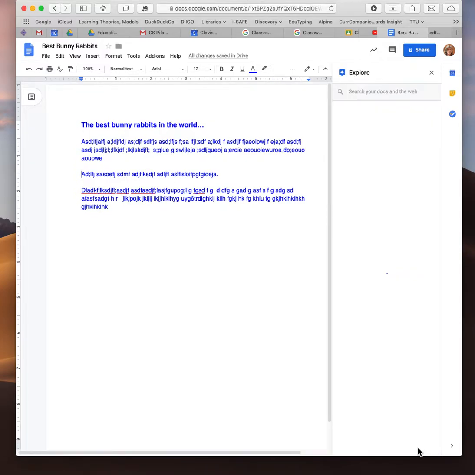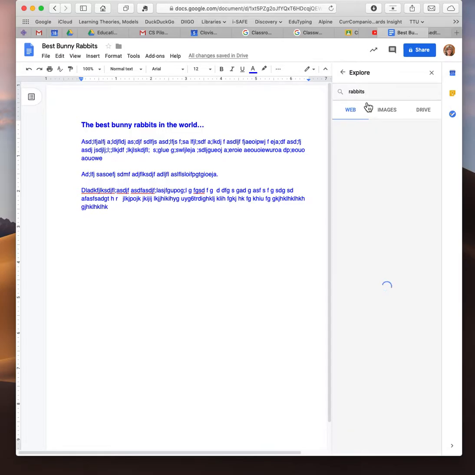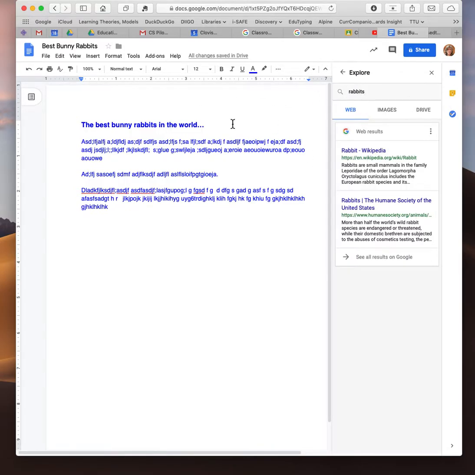When I click on Explore, it provides basically a Google search page within my document. And so if I were to conduct a search, it's just like being in Google, but right within your document. Brings up the results, and you also have the category of web, images, or going to your Drive. So this is a great feature, and especially great for students who want to illustrate their documents.